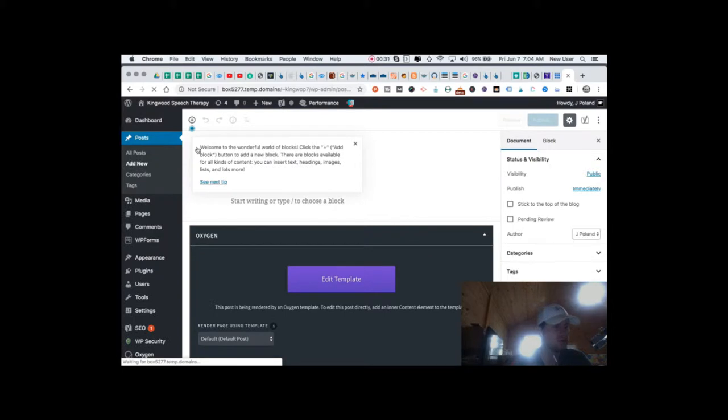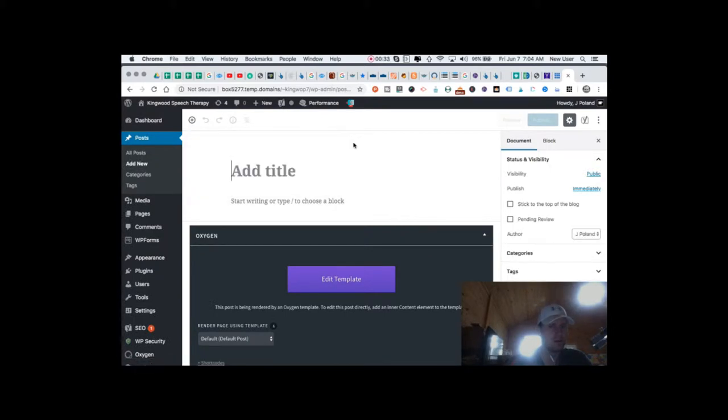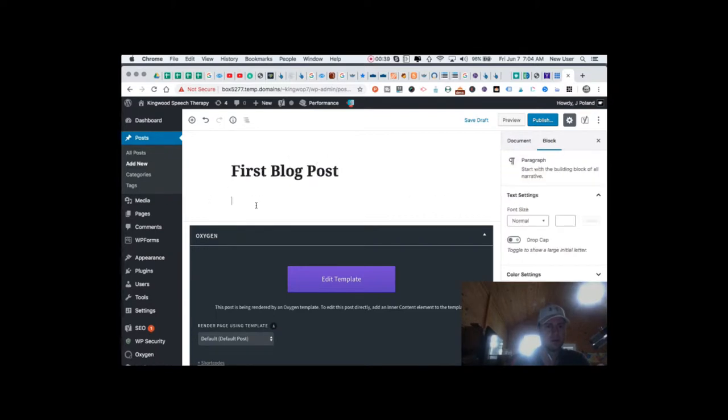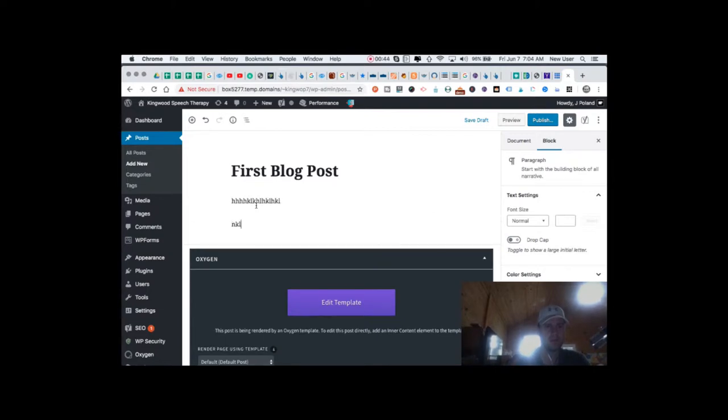We'll give the post a title. Remove that little block. First blog post. I can begin writing here in this open white area, and then you'll see some very responsive controls. I hovered on that particular text. I could highlight it. Could change the alignment.